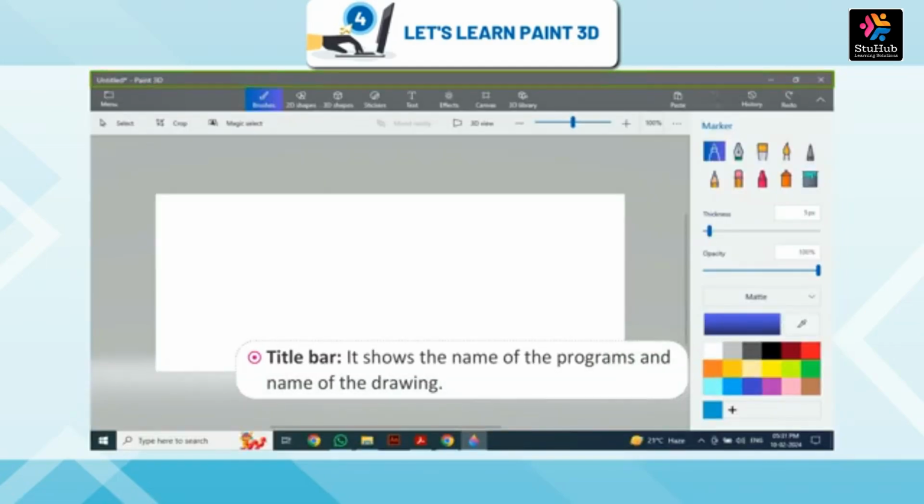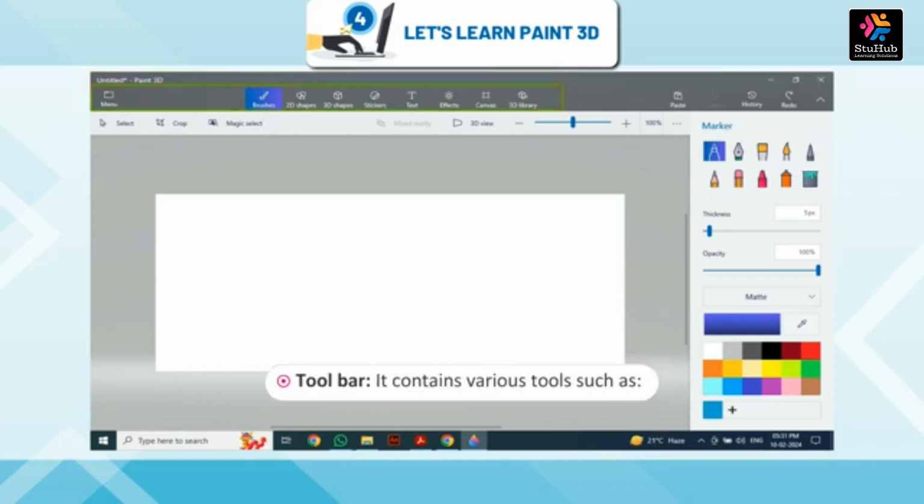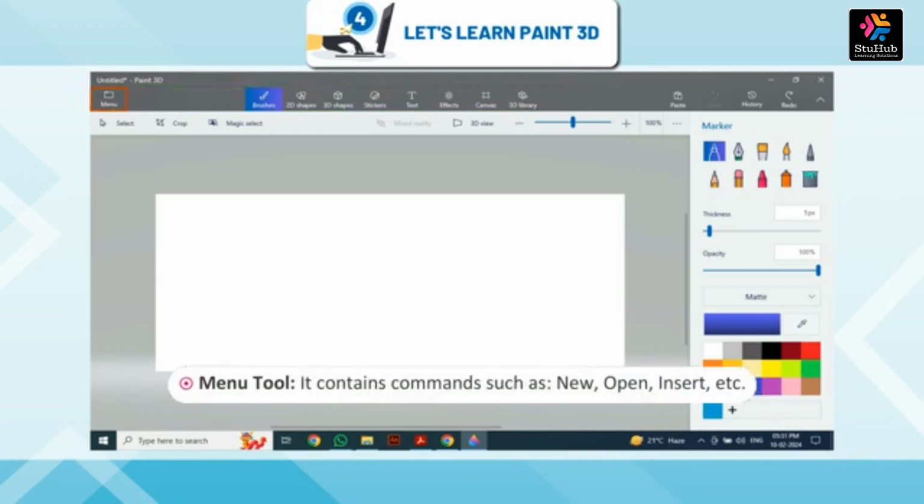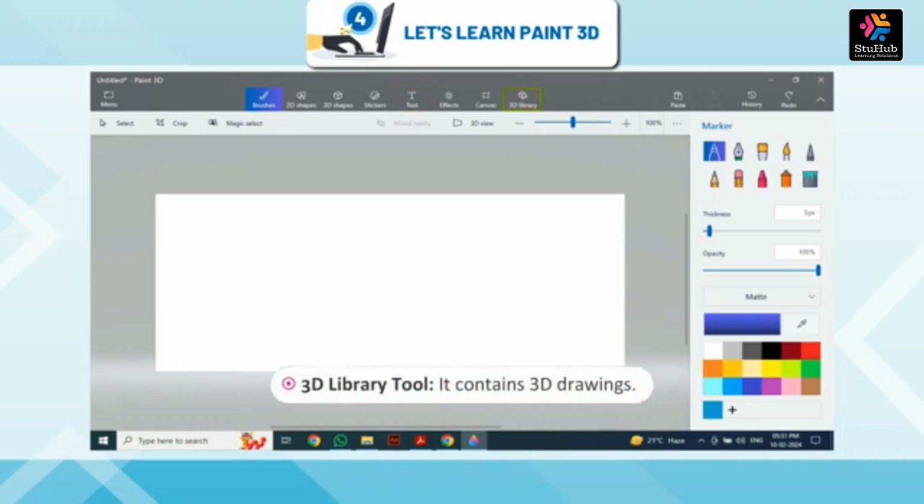Title bar. It shows the name of the program and name of the drawing. Toolbar. It contains various tools such as the menu tool. It contains commands such as new, open, insert, etc. Text tool. It is used to add a caption to the shape. 3D library tool. It contains 3D drawings. Stickers tool. It contains various stickers to add to the drawing.